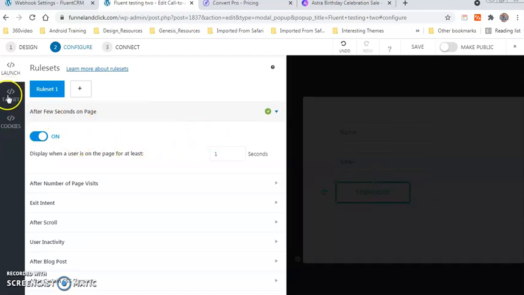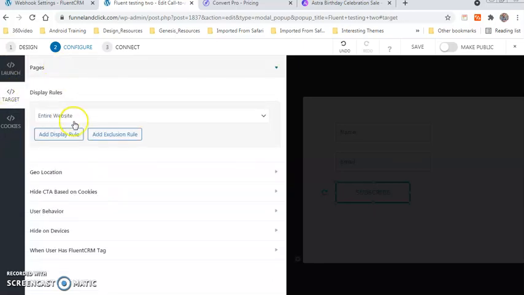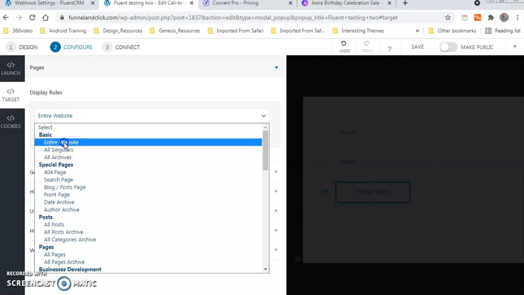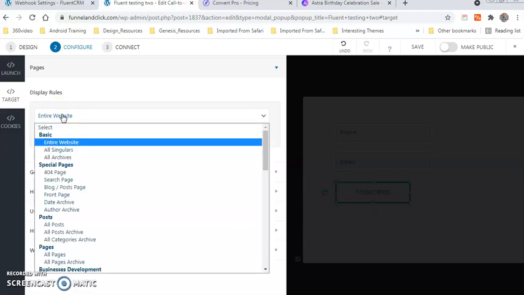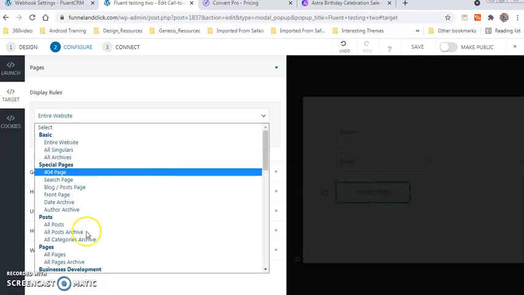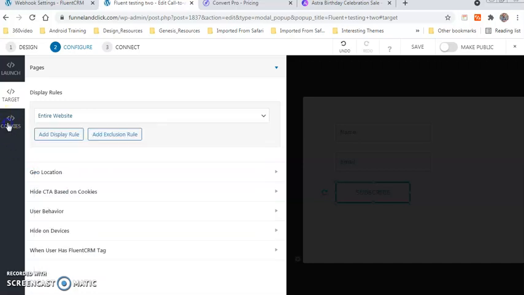And so I actually want to, when we go into the target, it's automatically set to entire website there, but you can select. You can see here that we can be very specific about where it appears on certain pages and posts and different categories and all that stuff.